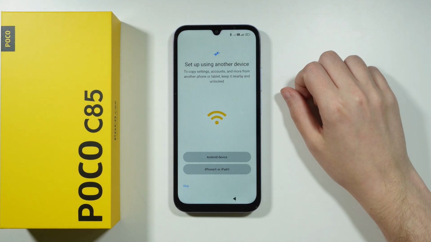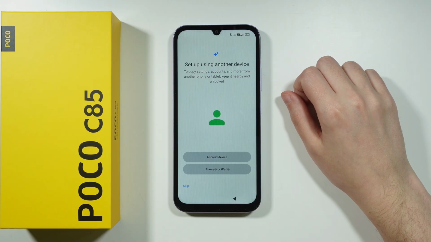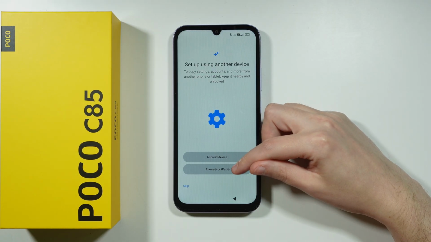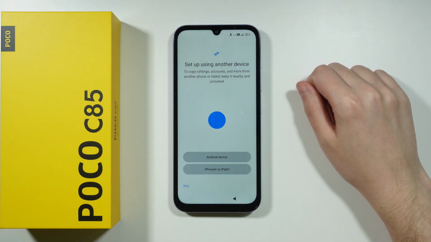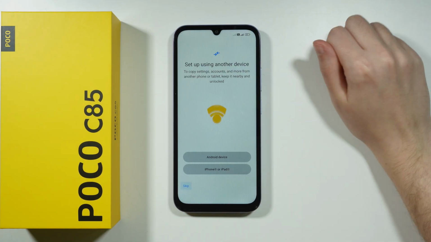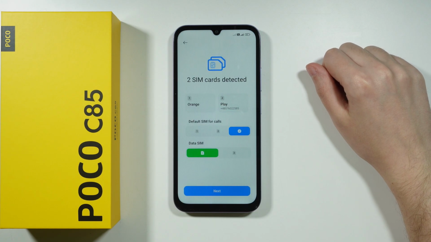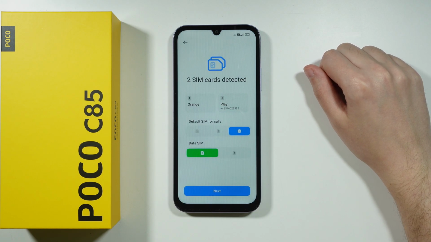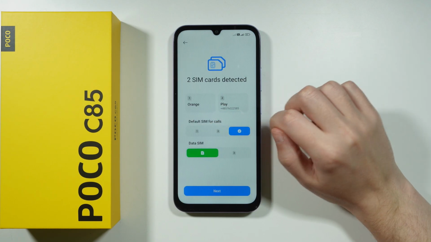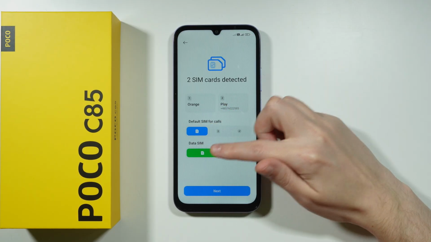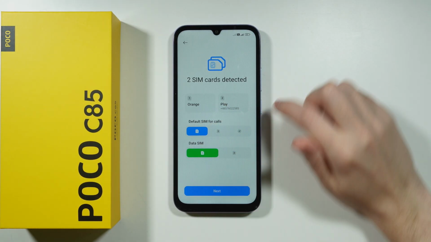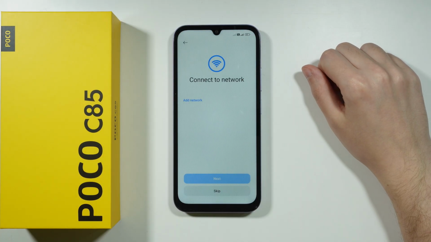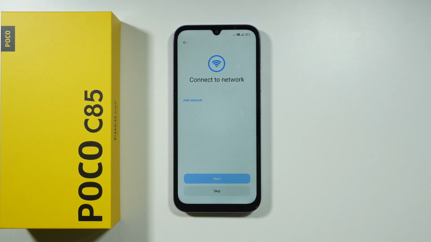If you want to, you can transfer data from your previous device. You can choose Android device over here or iPhone or iPad, depending what you had. But in my case, I want to perform a clean setup, so I'm gonna use skip text over here in the bottom left side. Now, since I have two SIM cards, I can also choose which SIM should be used for calls by default and also SIM for the mobile data or cellular data. And let's go next.